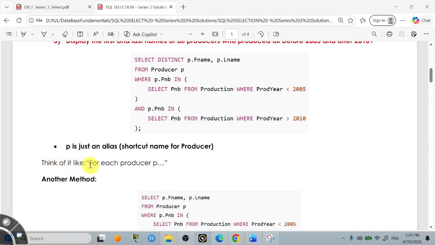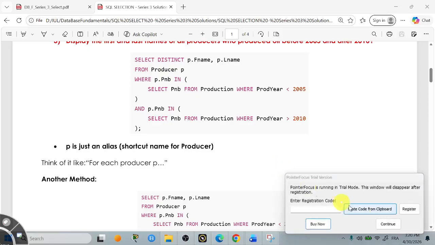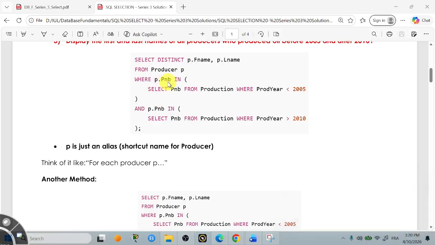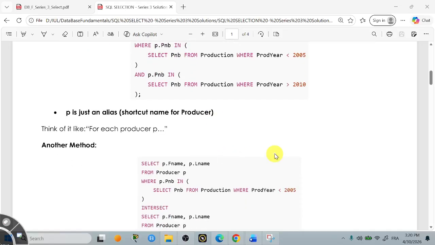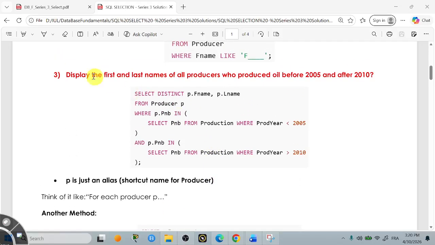Think of it like, for each producer P, you should do this. This is another method how we can calculate this.